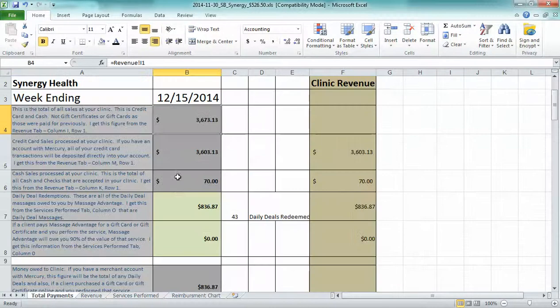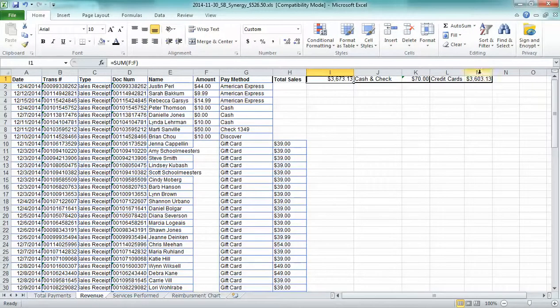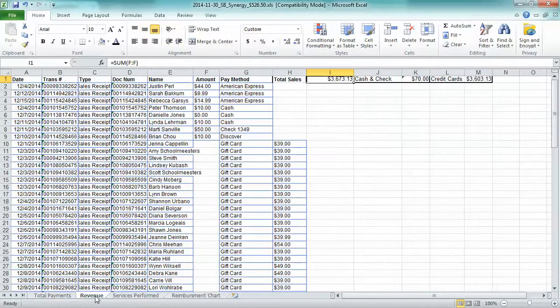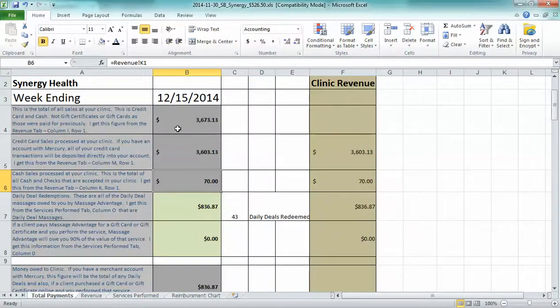The next thing I'm going to look at is the credit cards. These are all the credit card sales that went through that clinic. And if you look up, it comes from revenue M1. So I can click on that revenue tab, find M1, and there it is. This one is all the cash that was taken in that clinic. It comes from K1 on the revenue tab. So here's our revenue, and here's K1. And all this has been collected in their clinic, okay?